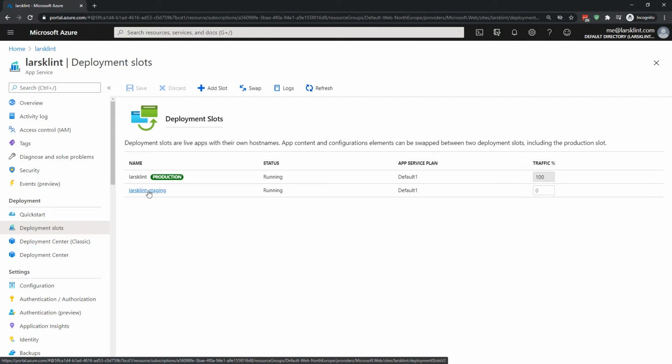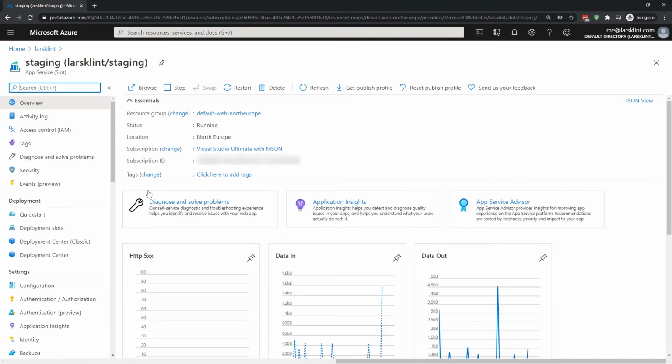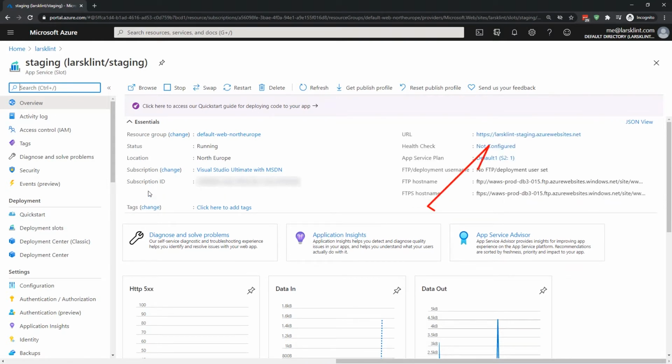Now if I go into Lars Clint staging here, you can see that this behaves like a complete app service itself, because it is. This slot is just another section, I guess. It's connected to the production one, but it has its own URL, which is there, larsclint-staging.azurewebsites.net, and that means that I can go to it directly. It is on the internet. It has a DNS entry. I can see it live publicly. Of course, you can put authentication on it if you don't want people to just go to your staging website, if you have secrets, etc. But that's essentially how it works.